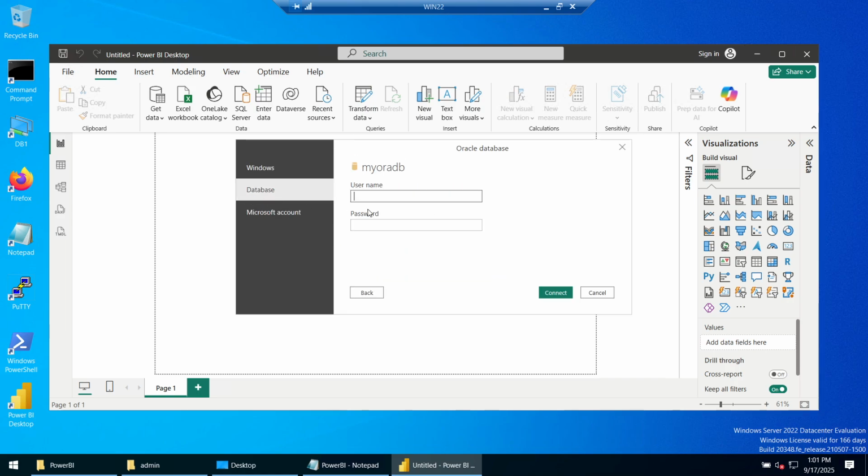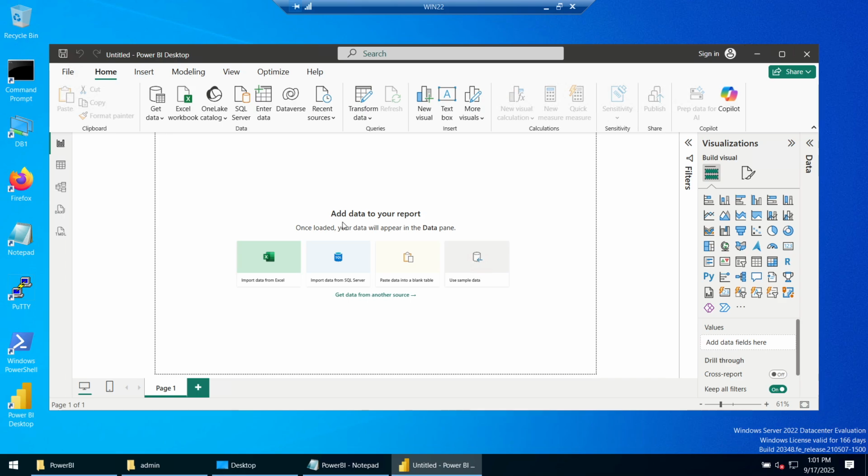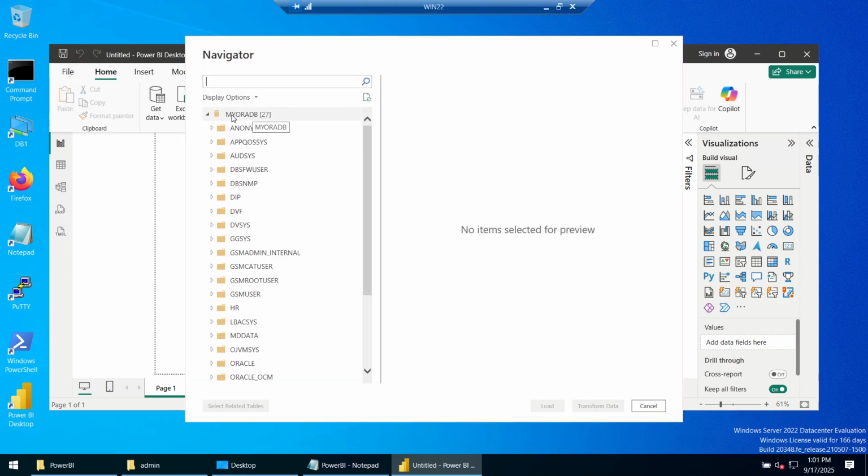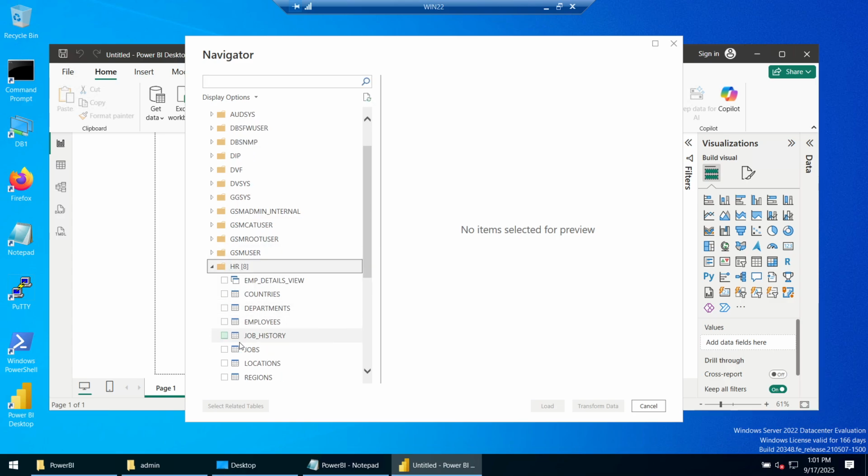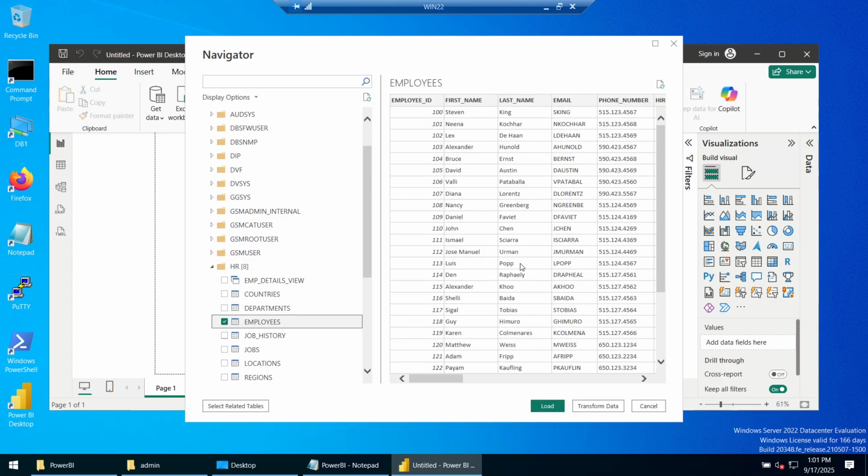Here, let's put the username, which is Oracle, and the password of that user, and let's try to connect. You can see we have connected to the same database, my Aura DB, which is exactly the same. You can see there is an HR table, and under that we got employees, and again we can load the data. So this was the second method, where we use a TNSNAMES.aura file.